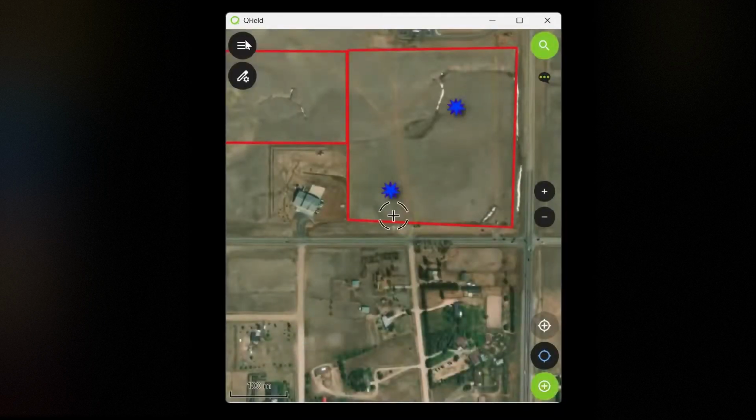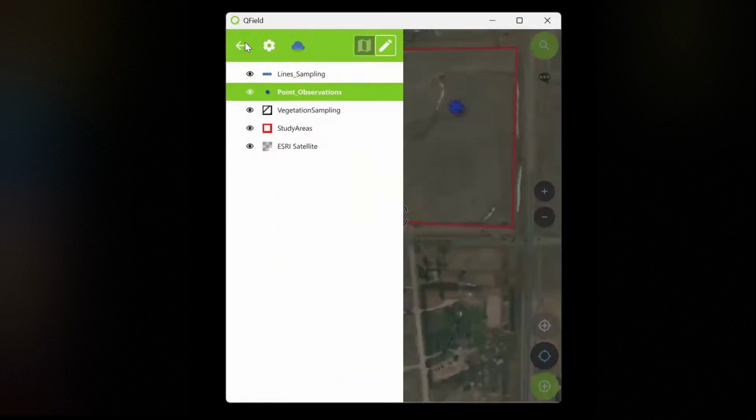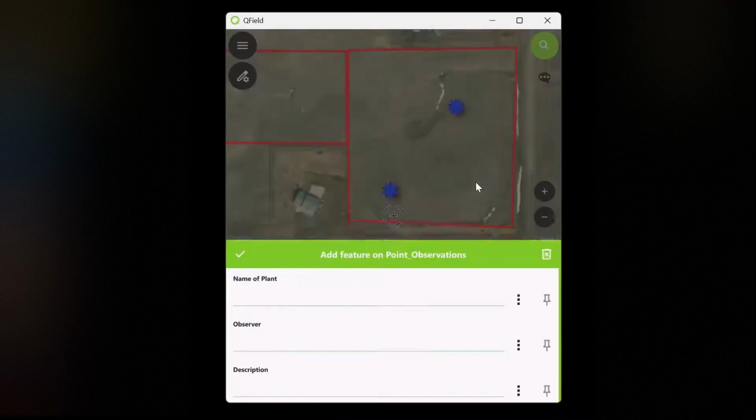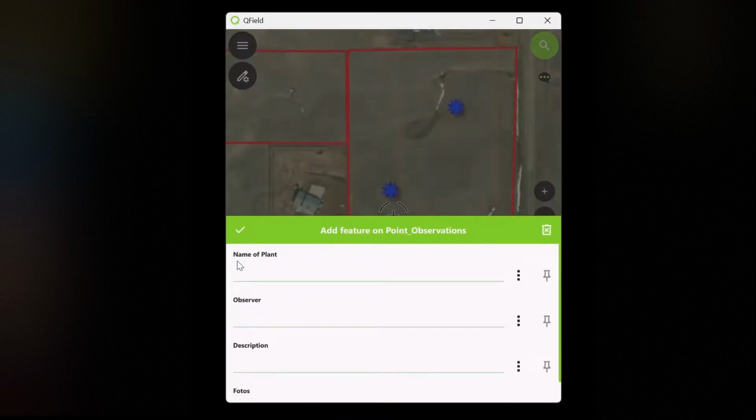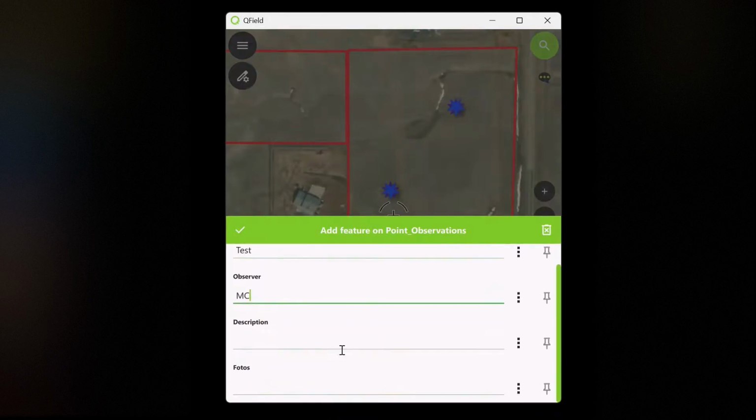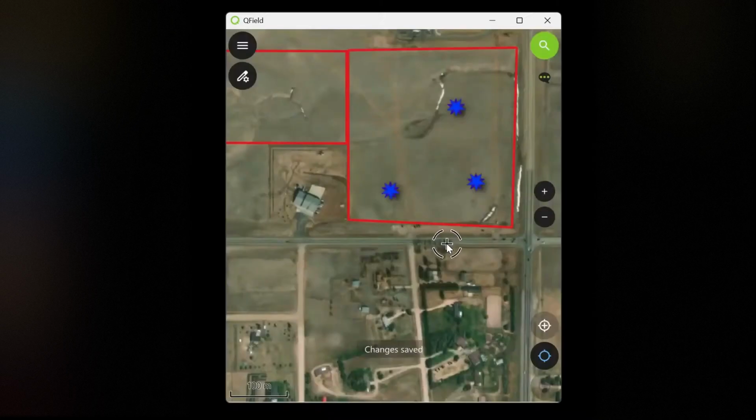We see the 2 points and let's see if we can see now the line sampling layer that I added. And I'm gonna add one more point to verify that my field has been added. So editing is enabled, go back to the map. And now I can see observer. I also see the name of the plant separated. And I'm gonna do check mark.